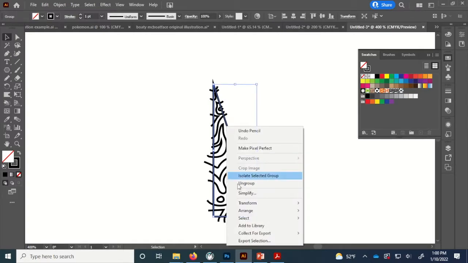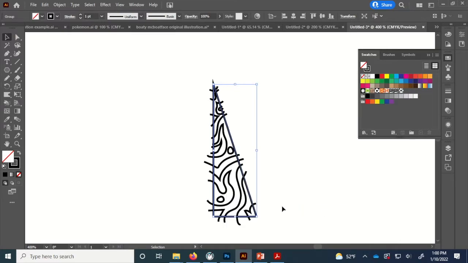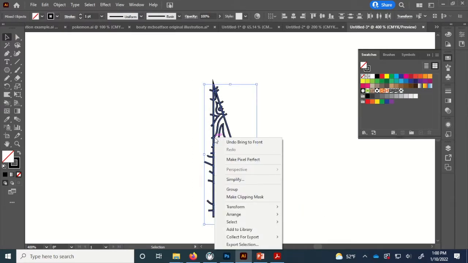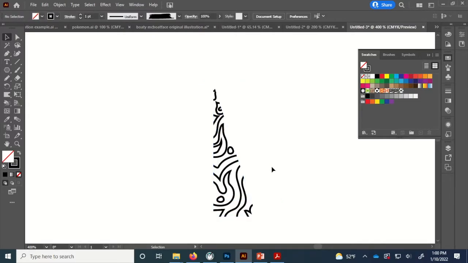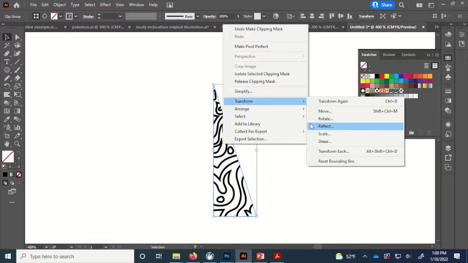I'm going to click on the triangle, right-click on it, and say Arrange, and then Bring to Front. That's really important for me to do this next thing, which is select all of it, right-click again, and say Make Clipping Mask. That's going to crop all that stuff that was hanging off the edges. There we go. Now I've got this, I'm once again going to select it, right-click, go to Transform, and then Reflect.